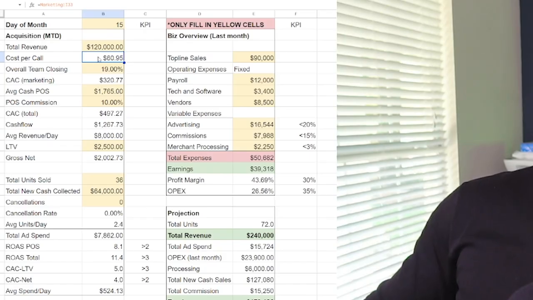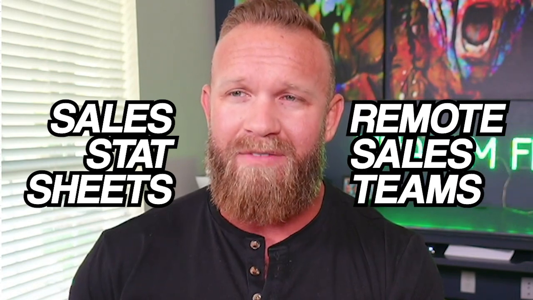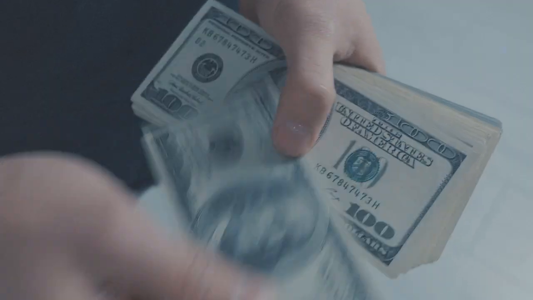So we've got our cost per call, that auto-fed from the sheet, you can see that. You'd have to go look at your sales stat sheet. Now I have a training on sales stat sheets for remote sales teams specifically, where you can be also tracking your average cash collected at point of sale. So you guys can see what your cash flow looks like, from your cost to acquire versus the cash you collect in the first 30 days.